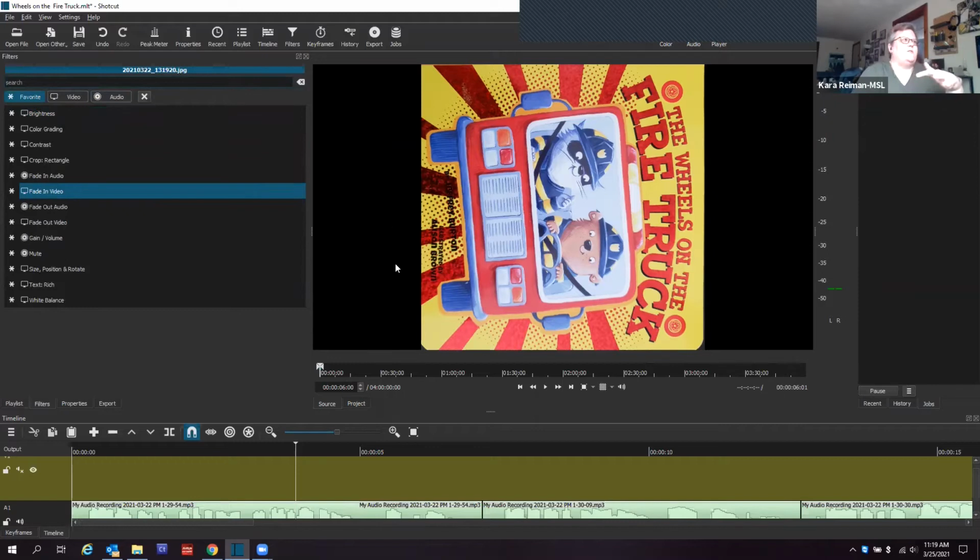But what we need to do with this obviously is rotate it and make sure it's going to fit our screen. So to rotate it, you go to size, position, and rotate.